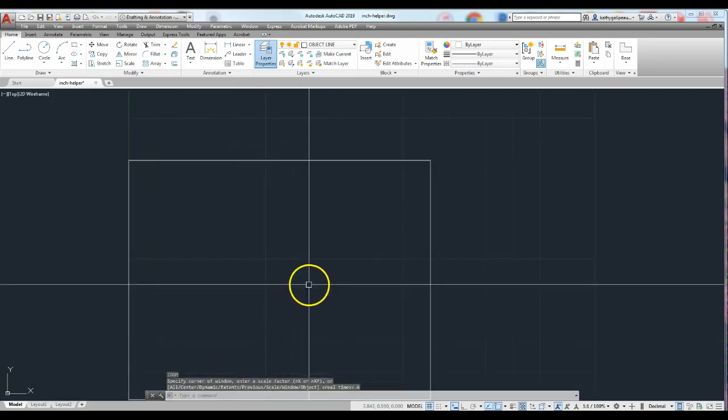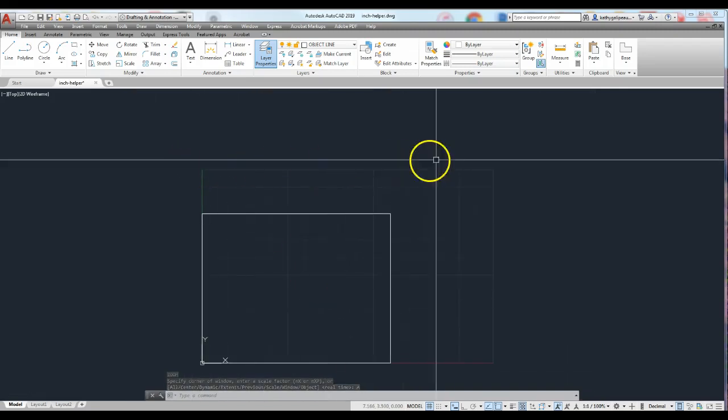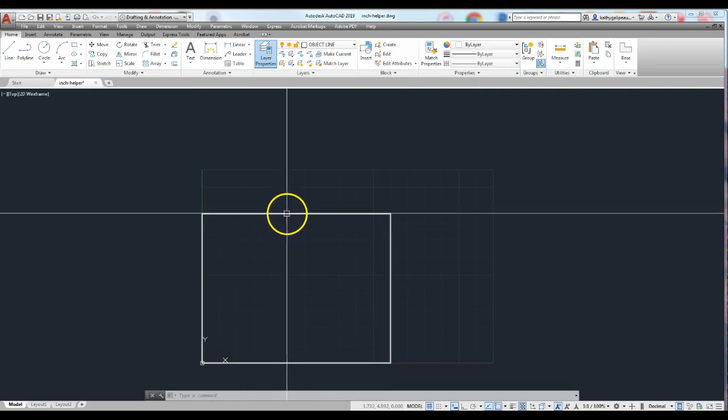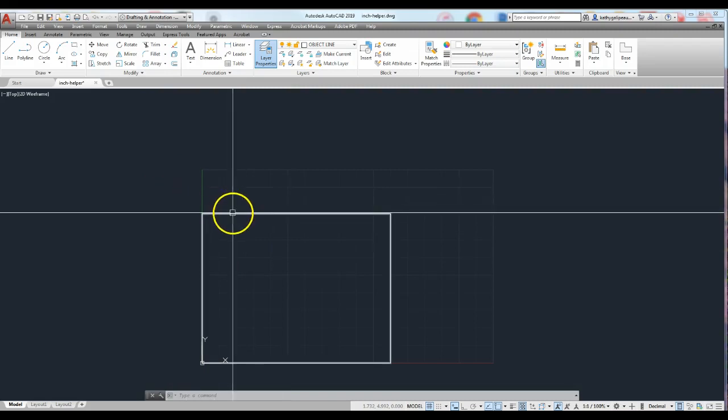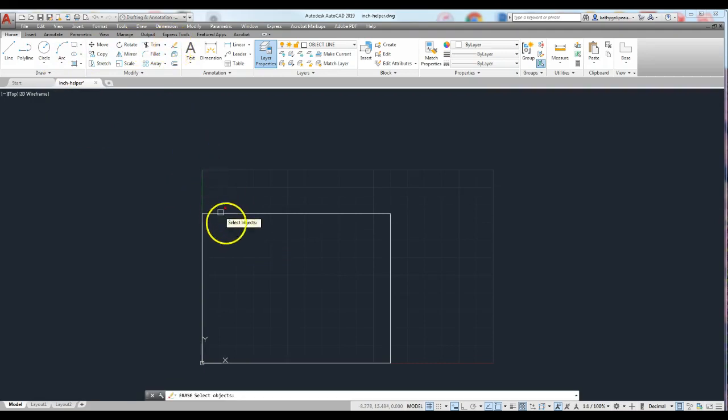Enter. So what is going to happen now is you will see your grid extending out beyond what this initial border was. And so now we can eliminate this border completely because we're not going to be using it. So erase tool, select your border, enter.